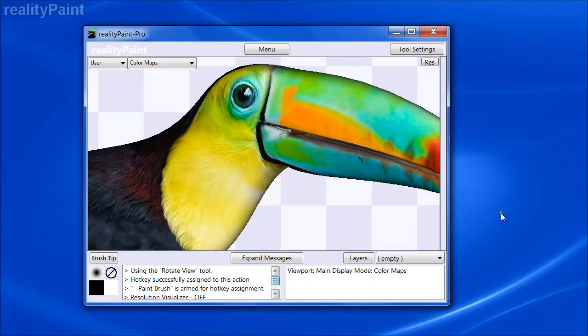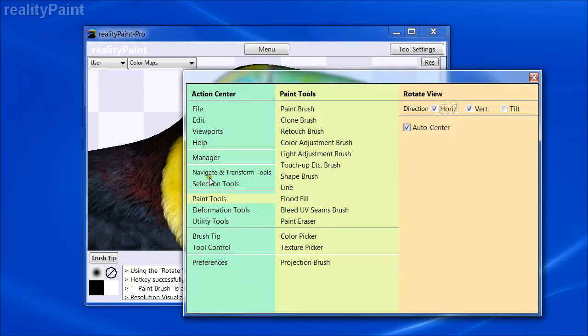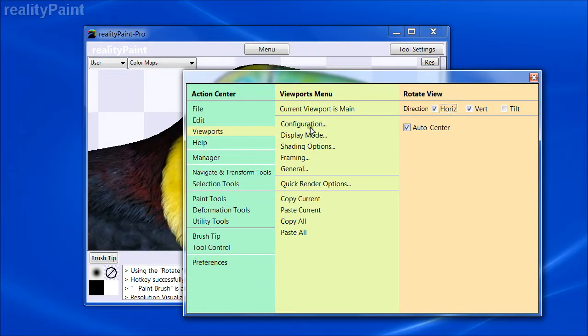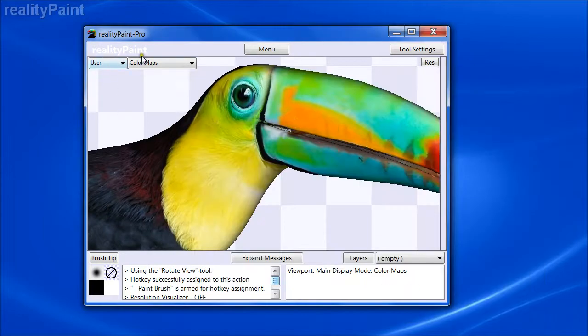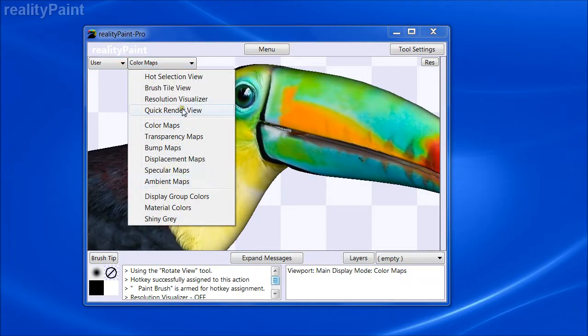Hi everyone, in this video we're going to show you how to use the resolution visualizer in Reality Paint, both Pro and Standard. Let me show you where that feature is located. It's under Viewports and Display Mode and Resolution Visualizer. And it can also be found here in the shortcut drop-down menu right there.